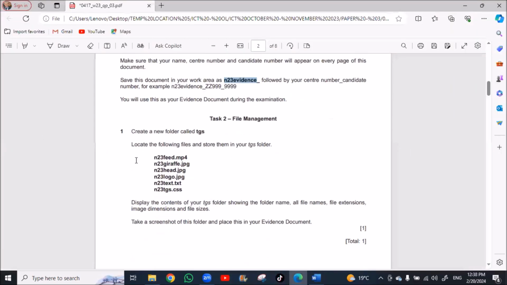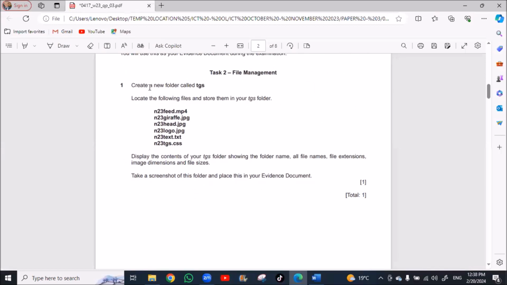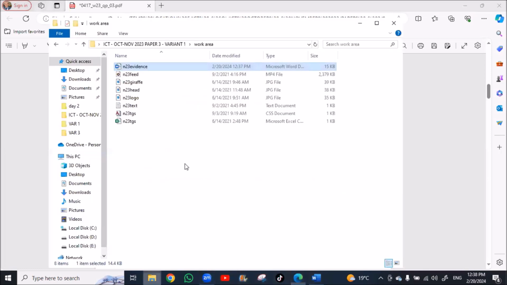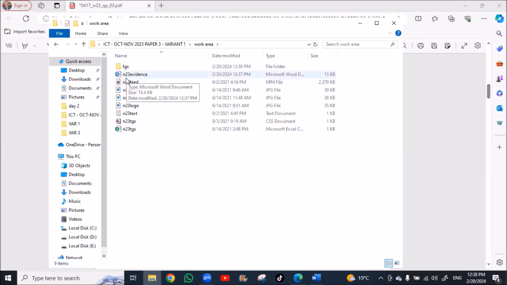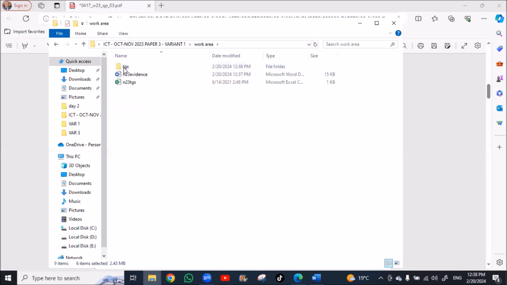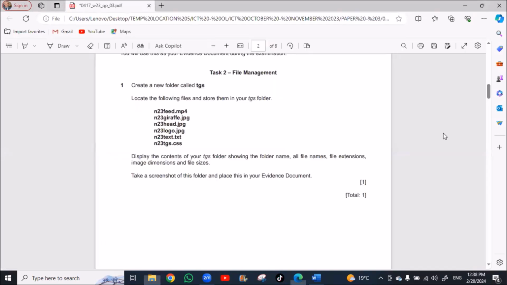Okay, back to the exam. Task 2, file management. Create a new folder called TGS. Locate the following files and store them in your TGS folder. Okay, we'll go to our work area, right click, new folder with the name TGS, and we'll take these 6 files and move them to the TGS. These are the files which you require.